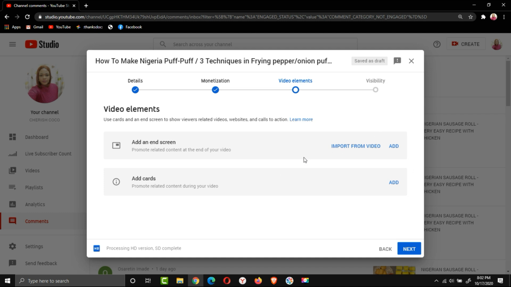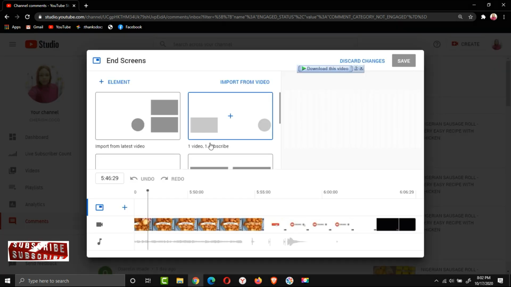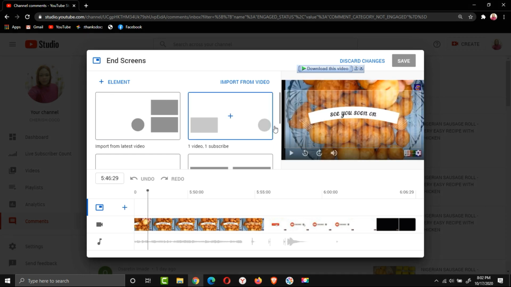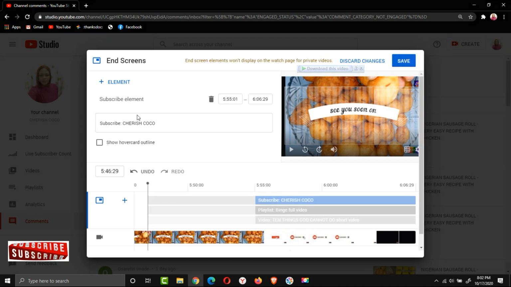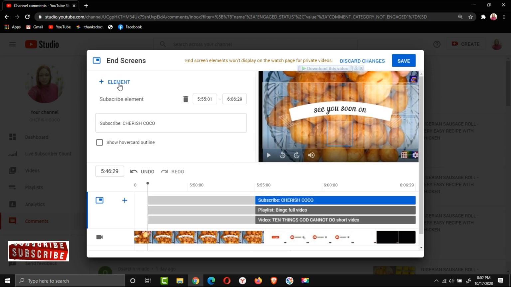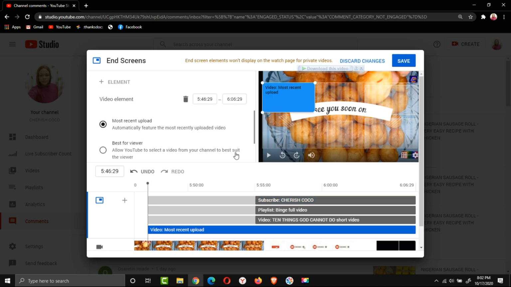So you click on the add button, and it brings it here, and you choose the element you want. You can also scroll down to see the element you want. For me, I'll be choosing this element, and I'm going to click on it. You're going to choose the video you want to add to the element, so click on the element button and click on your video, then click on the box here and scroll down.